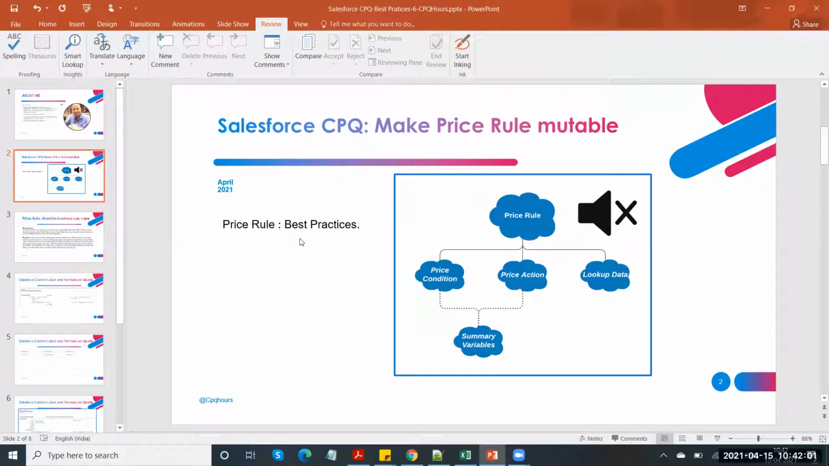This is one of the best practices. Whenever you are writing any price rule in Salesforce CPQ, you must define it as mutable, so that those price rules will not be triggered if one of your Salesforce admin team is loading data directly into Salesforce CPQ.